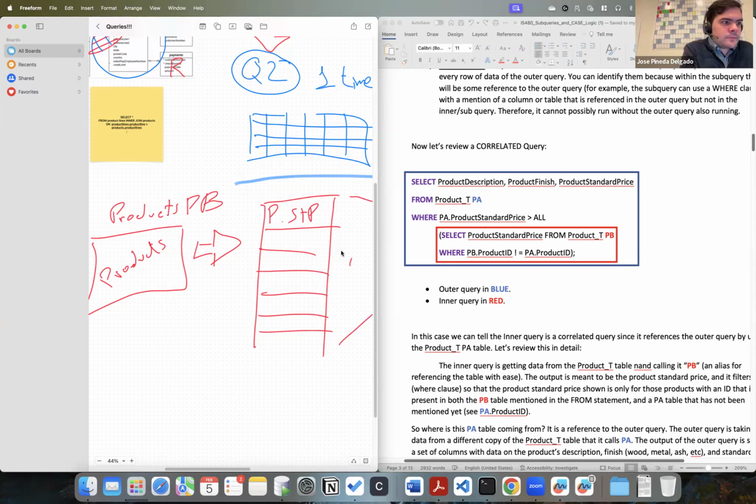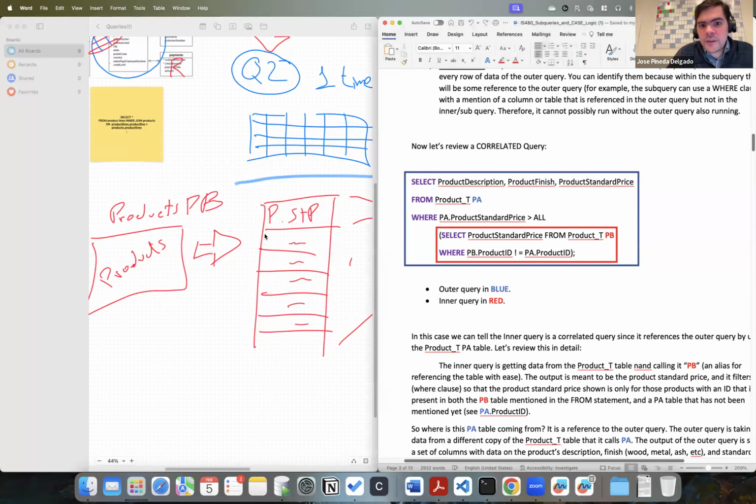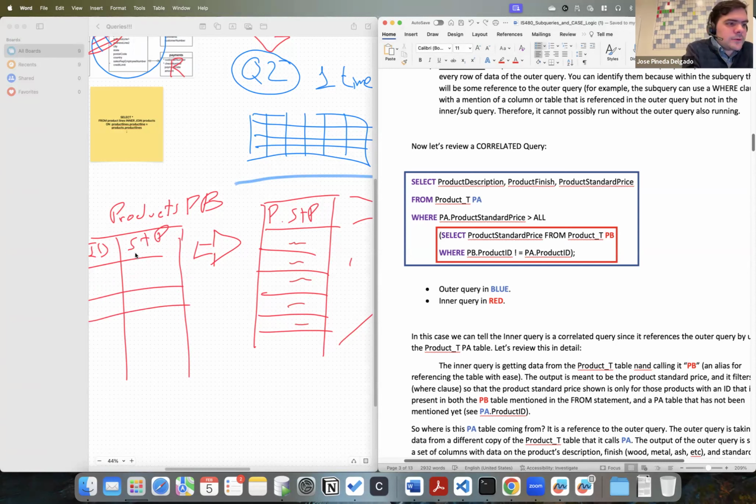So what is the filter? The filter is looking into each one of these cells and then identifying if we want to keep the value or not. The logic of whether we want to keep it or not is to check the product ID corresponding to this value. So if we look at the full table right here, it will actually have something like a product ID and a standard price and so many other attributes.